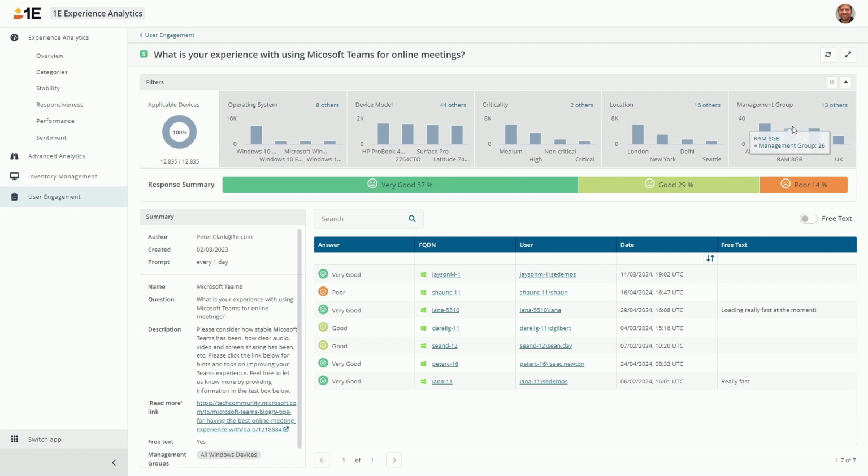We can then filter these out, so we can say, maybe I only want to see responses from a device with 8 gigabytes of RAM. As a management group, we have that defined here, so we can do that. Maybe we want to filter by location. We can choose only London or any of the devices, and then only see responses from those areas. You can see device models, another option here as well. So there's a lot of different ways you can start to filter through that data.